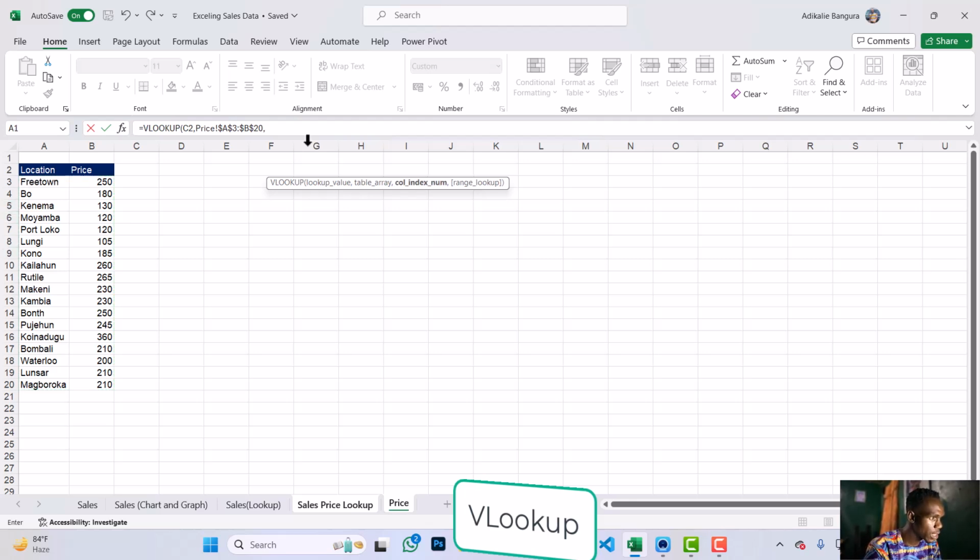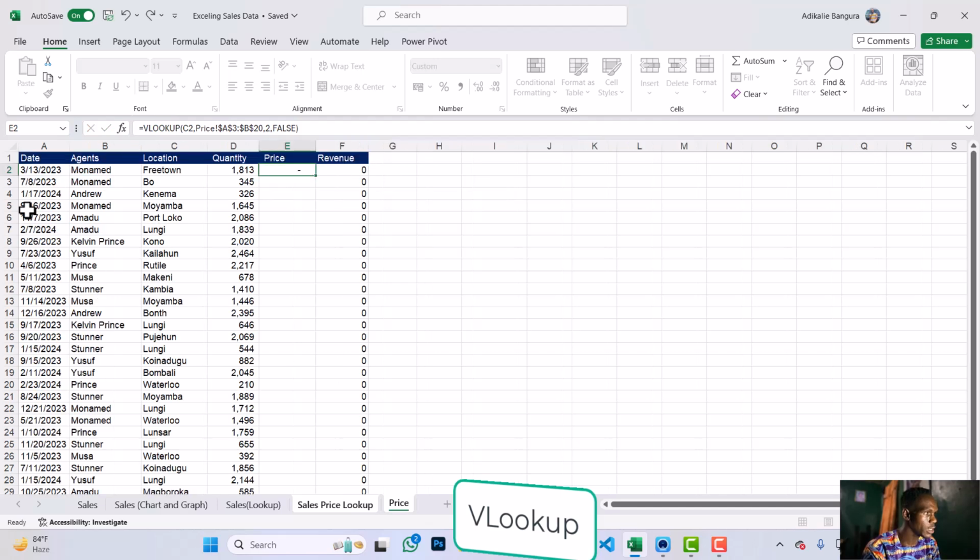Then come again here, column index. What do you want to return? Is it the location or the price? Now it's the price I want to return. So whenever I see Freetown, I return 250. Whenever I see Bo, I return 180. So I return the second column, and instead of approximate now, it is exact match. So here I want to return exact match. We close and we press enter.